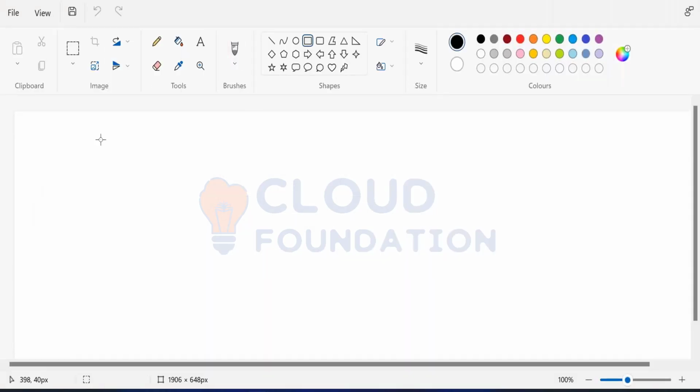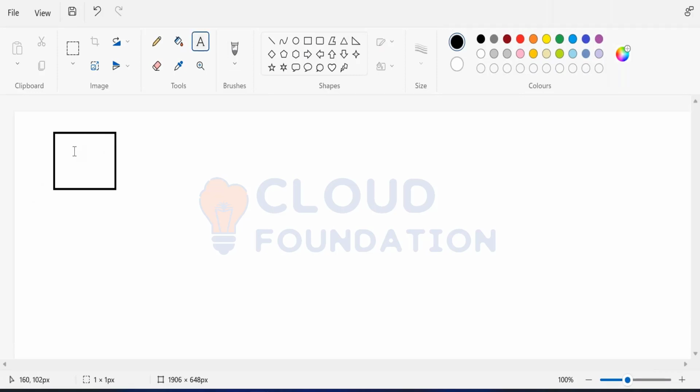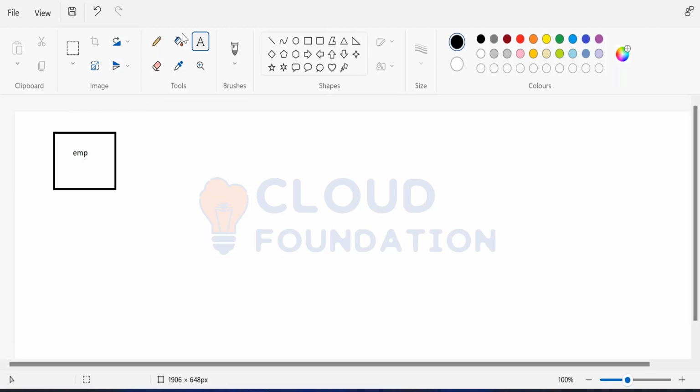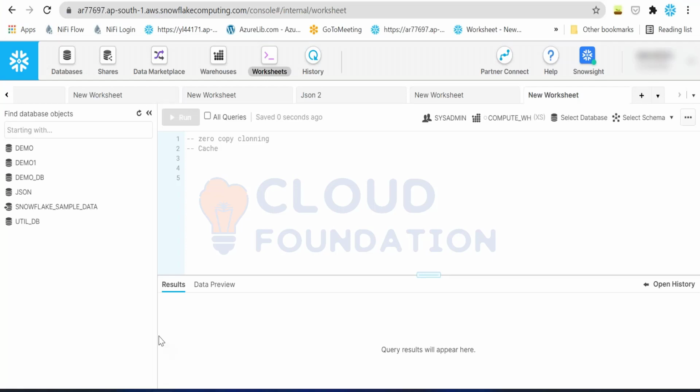So anyway, cloning. Let's say you have one table. The table name may be like the employees table, EMP. So what is meant by cloning? If I clone this employee table, I'm making a duplicate copy of this table, right? Whatever the data here, I'm duplicating the table. As simple as that.